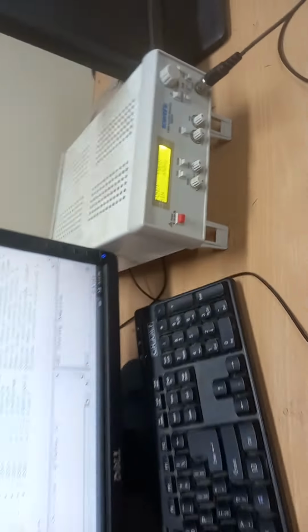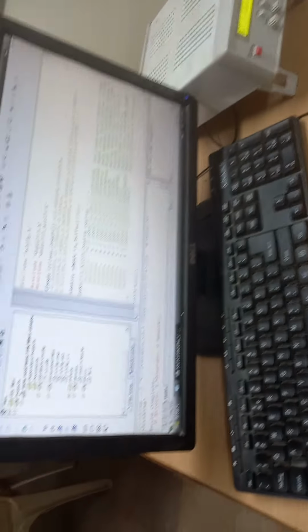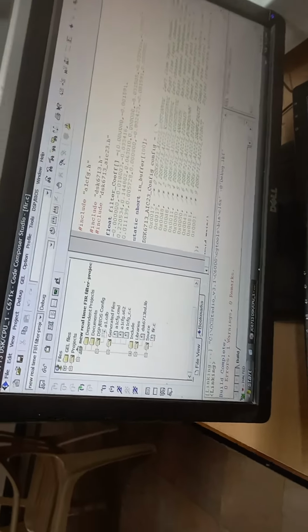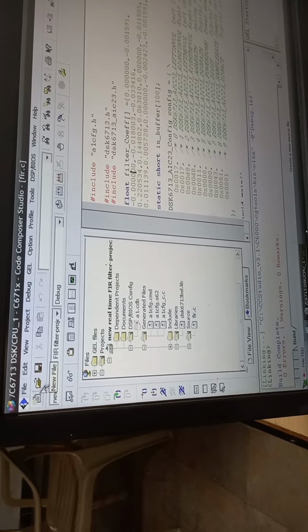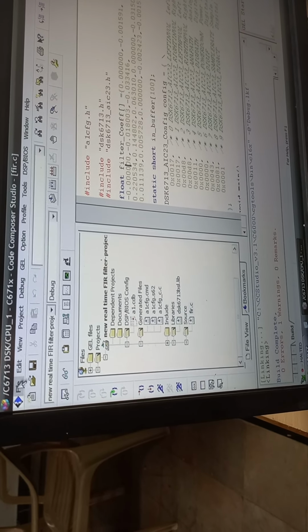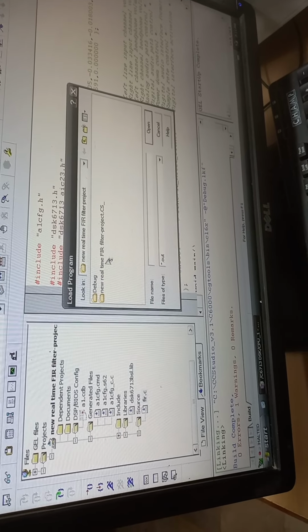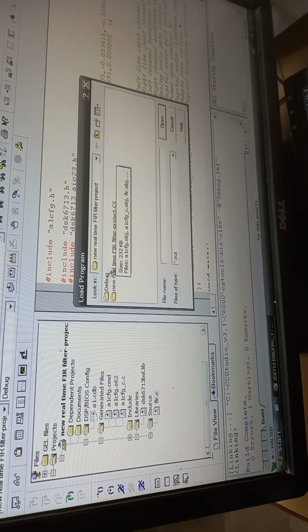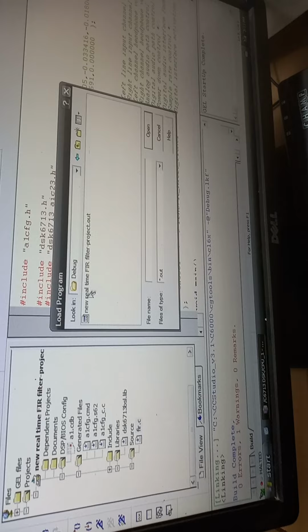Now the next thing is, after giving that, you go for compile, build and rebuild. Then you go for loading the program inside the kit. So go to file, load program. Whenever you open file, load program, automatically a folder named Debug will come. Just double click that.